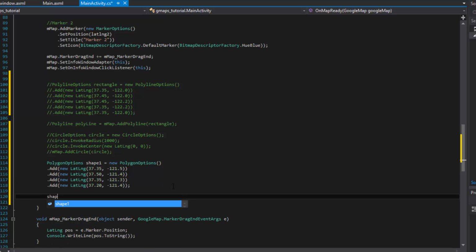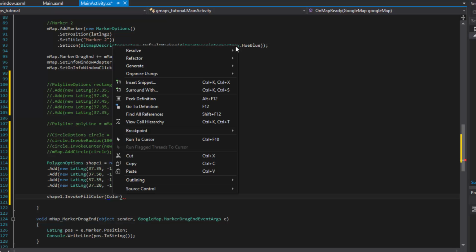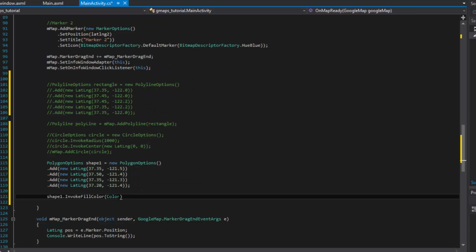And then what we can do is shape1.invoke fill color. So we want to fill the entire shape to a certain color. Then we can import the Android graphics, and we'll do RGB, and you can make whatever color that you want for this, of course, but I'm just going to use these colors, 141. So that will fill the color.